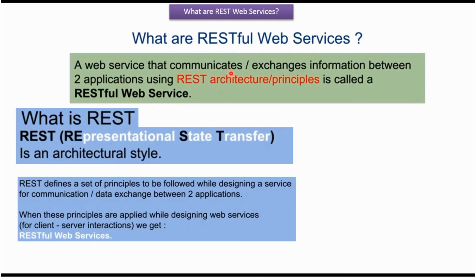Here you can see the definition of RESTful web service. A web service that communicates or exchanges information between two different applications using REST architecture or REST principles is called RESTful web service. And REST is the acronym for Representational State Transfer.